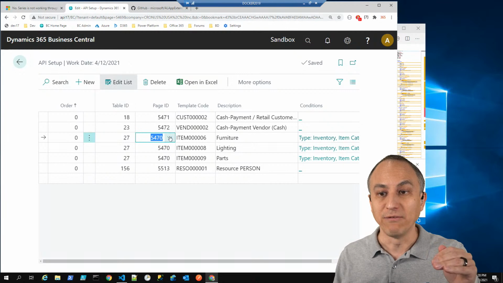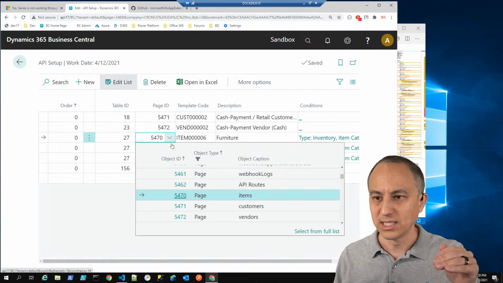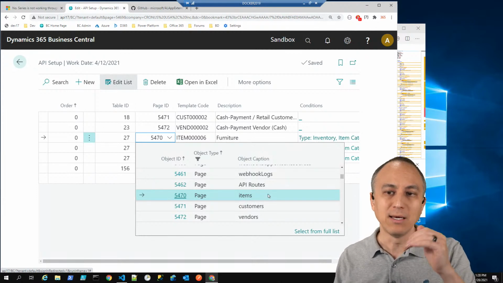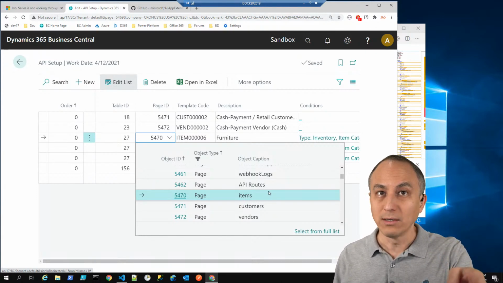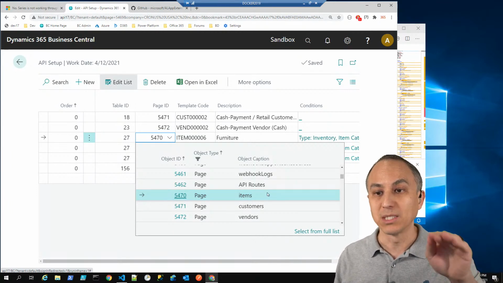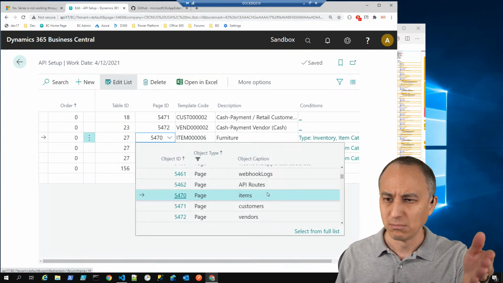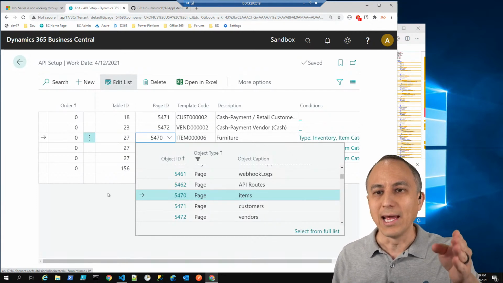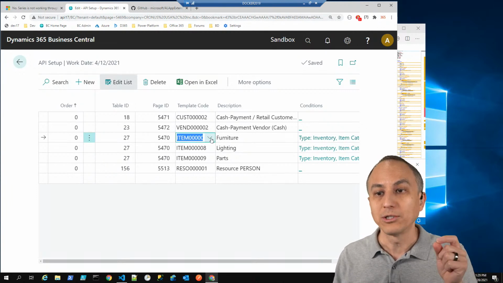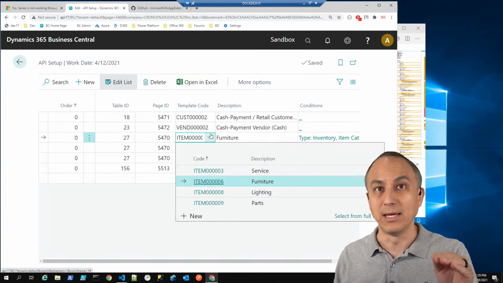or page ID 5470, the items API page. So I guess it might be when a record, or a payload, is submitted to the API items page. Yeah, that's what that looks like. And it relates to the items table. Then I want you to use this template.